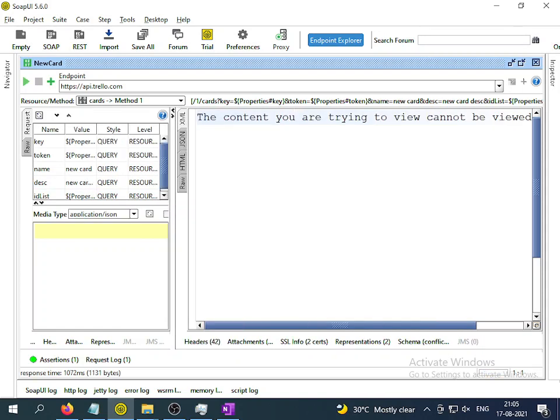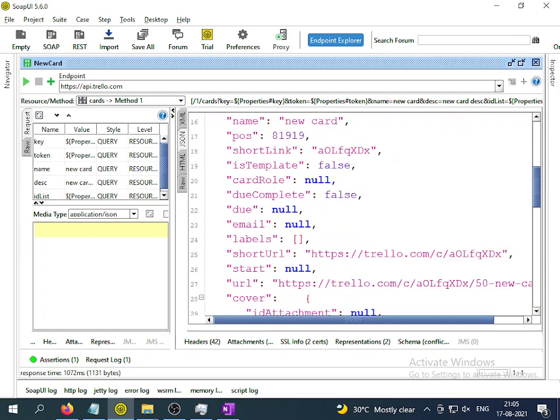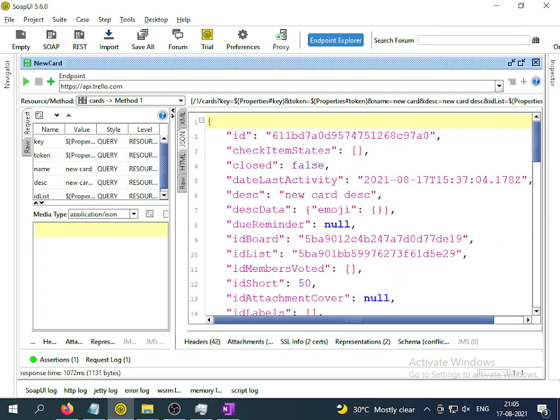The content cannot be viewed in XML, obviously, because the media type is application/json. I will come here and we'll see, okay, the response is good enough. The ID is coming. You remember this was the ID that I was displaying earlier. This is the ID list. Obviously this is the ID list that I have provided down here.